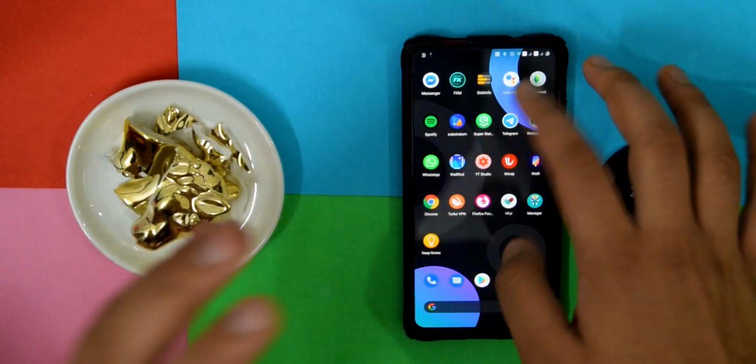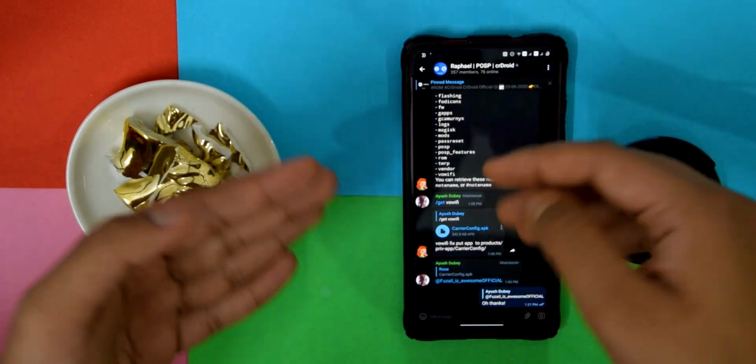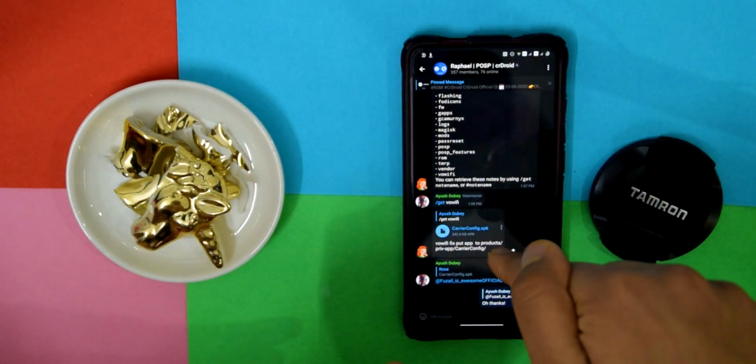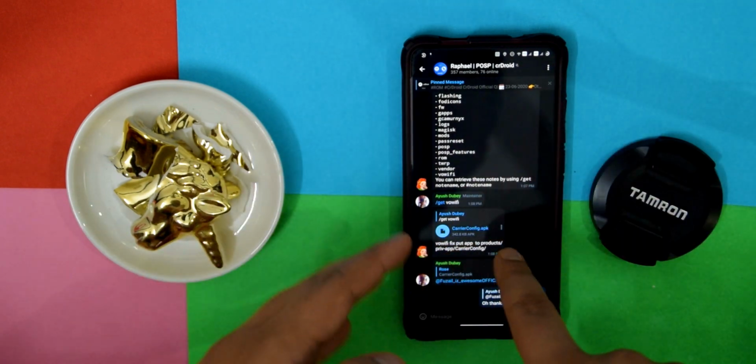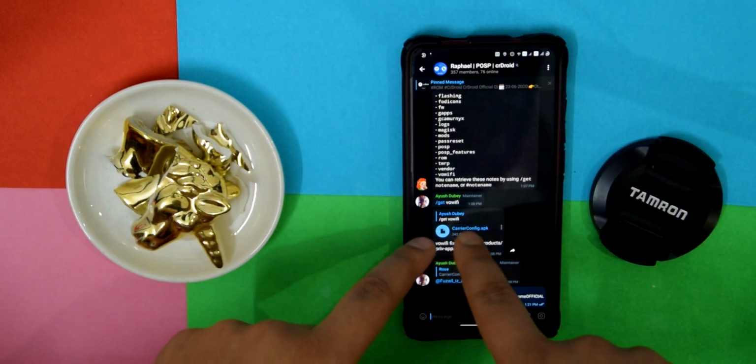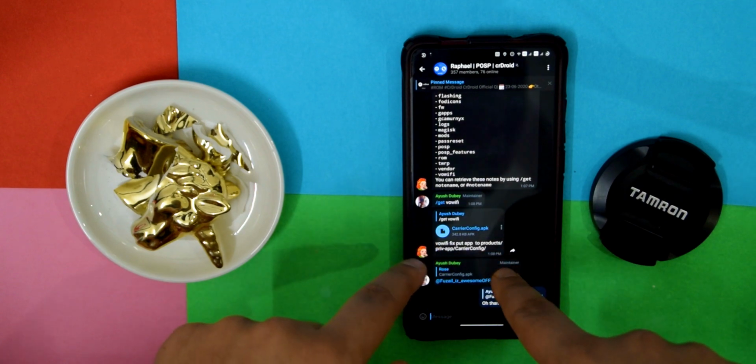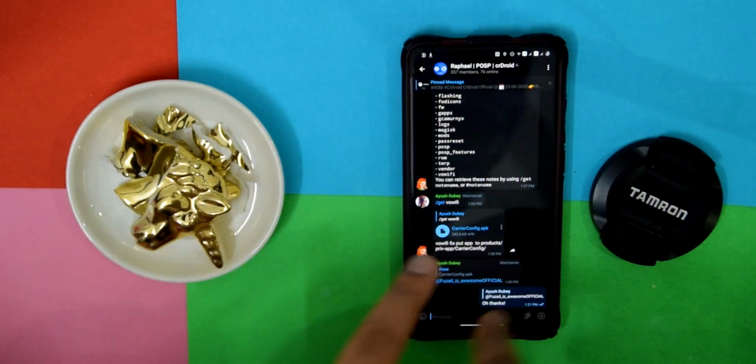I haven't applied it yet because I don't have enough time. But what you can do is just join my group in the description, and I'll give you this APK. I talked to the dev, and he said you have to put this Wi-Fi carrier config APK in place of the original one.